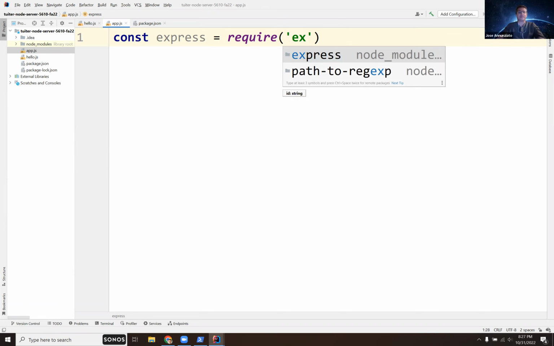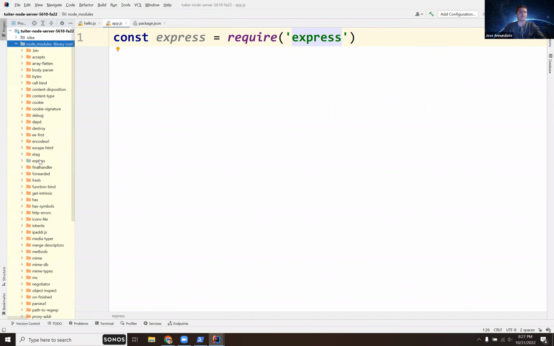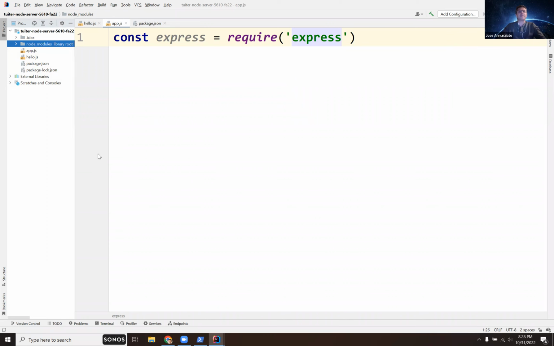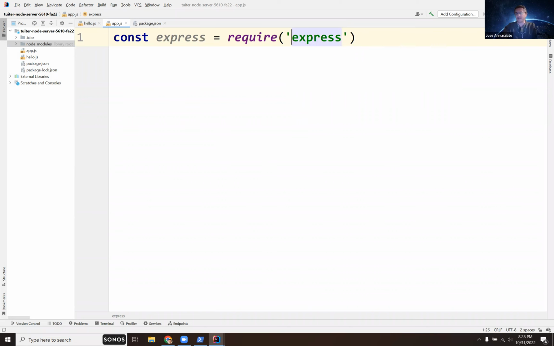It's looking for these libraries in node_modules. If you don't put anything in front of the library name, then it looks for that name under node_modules, and it finds it. If instead you put a / in front of it, then it looks for the file locally, starting from the local directory, or you can use .. to go up or down. But if you don't prepend anything, then it looks in node_modules.